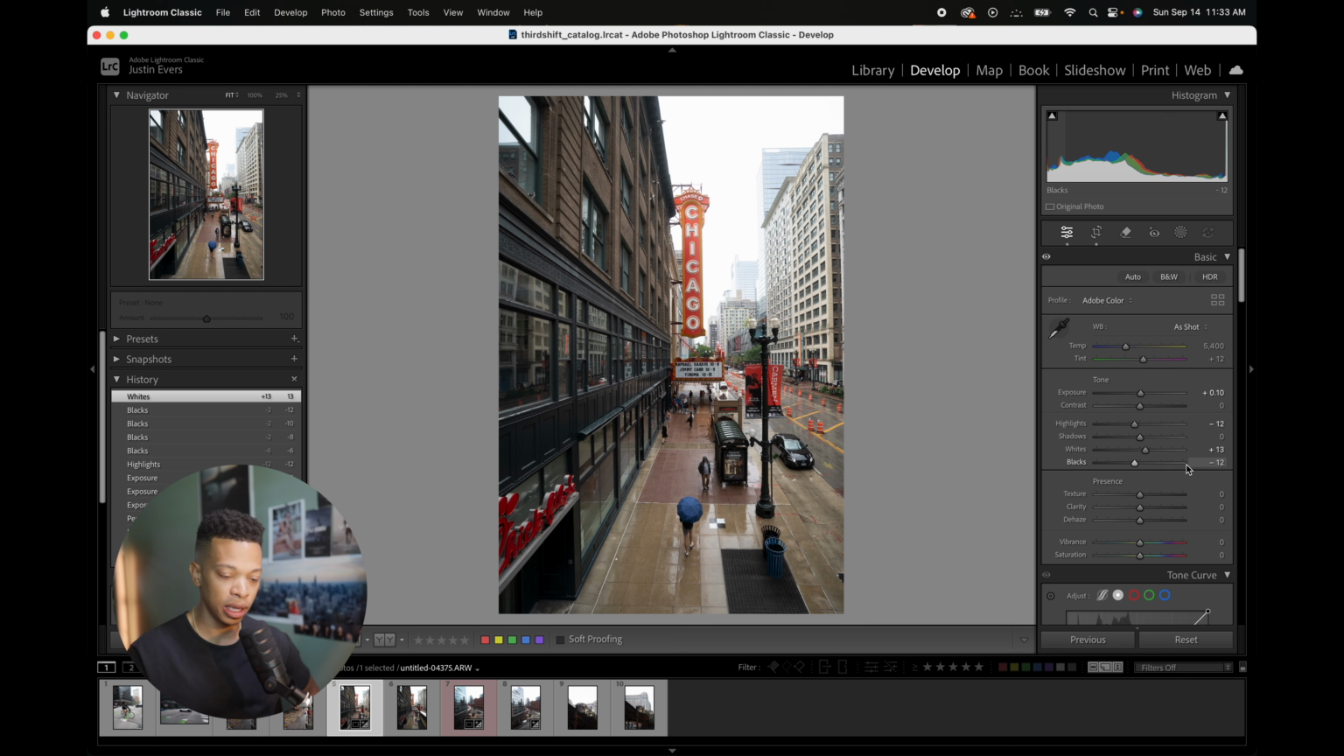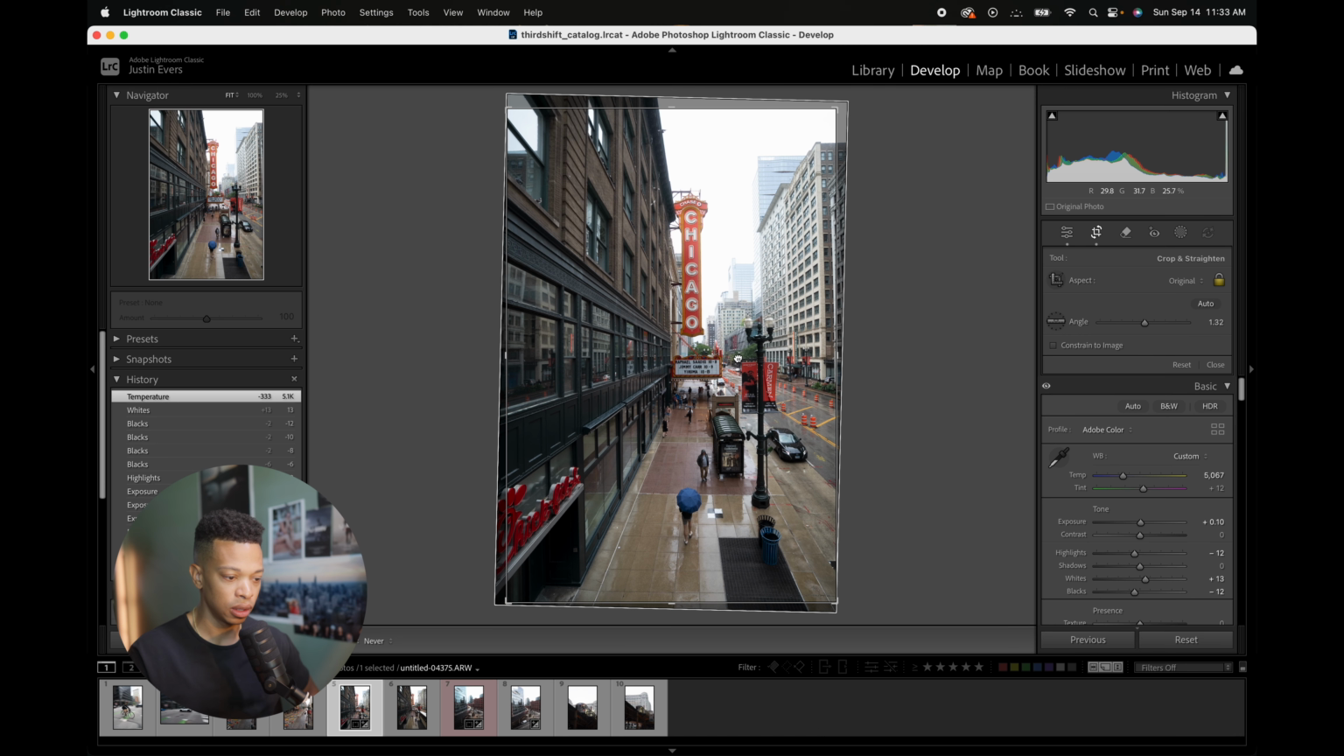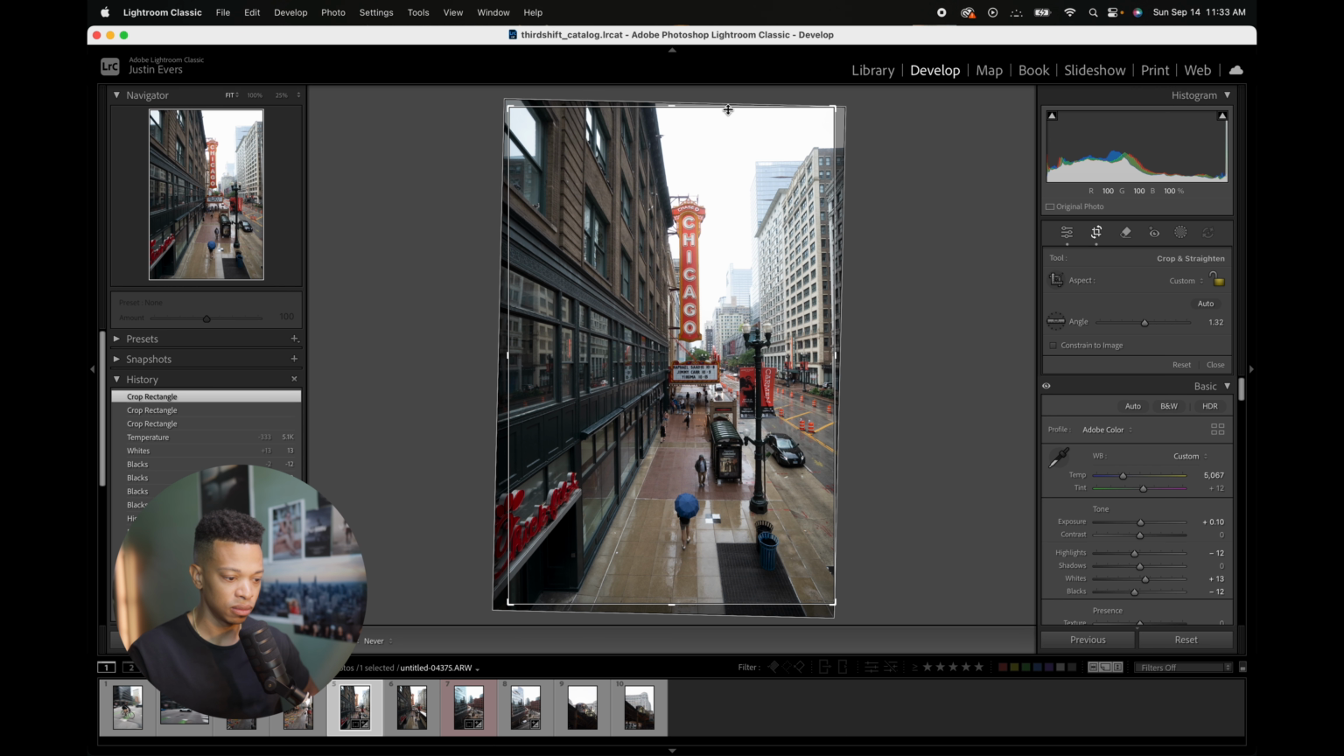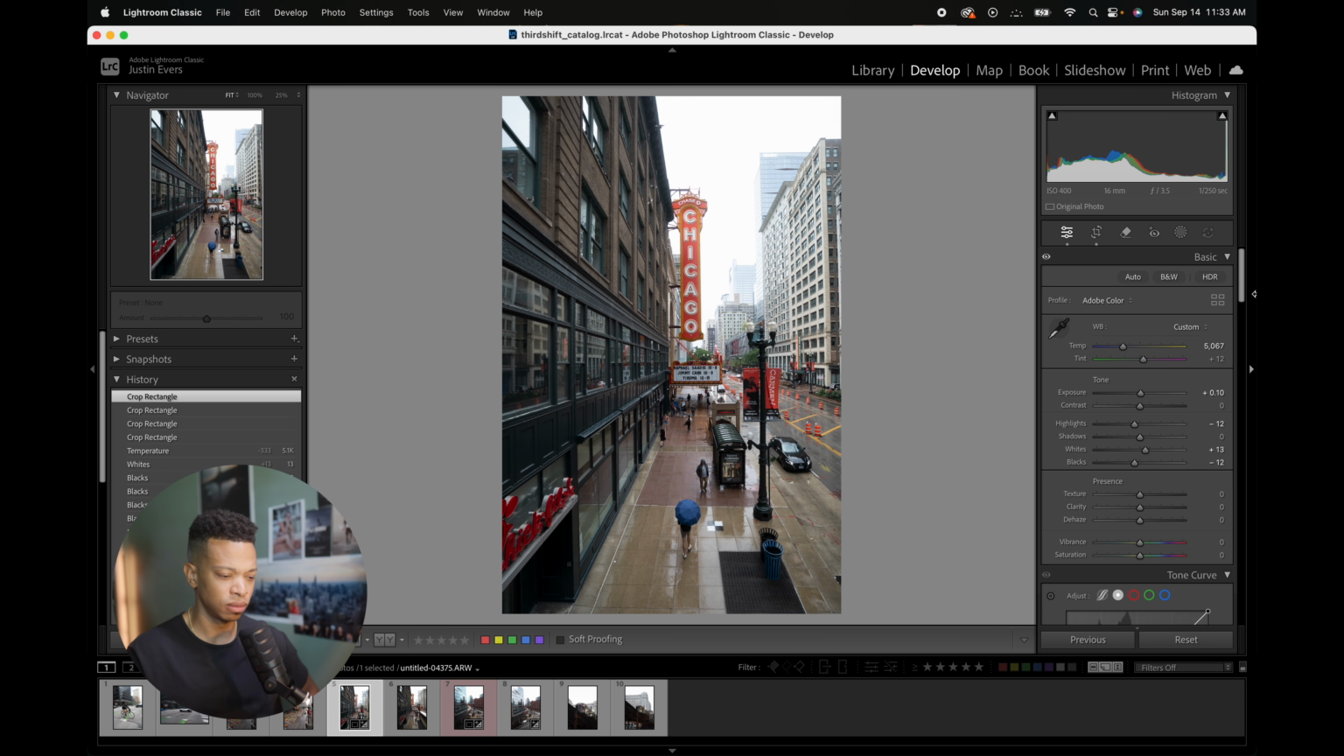And now that I'm looking at this, the temperature is not really how I like it. So I'll make that a little bit cooler, like that. It's a pretty good start. I'll play with the crop here a little bit. That's okay, we'll roll with that.